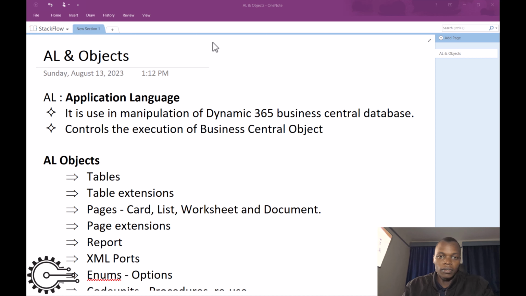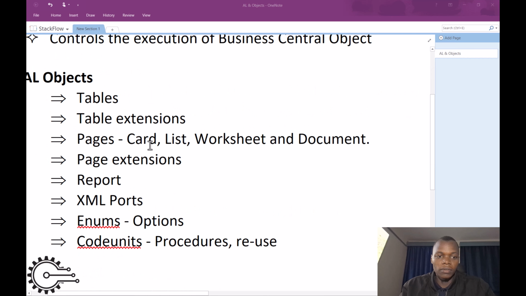Business Central objects. I will quickly highlight the objects that we have in Business Central, or the objects that the AL manipulates. Basically we have tables and pages. We also have reports, code units and XML ports. But for now, I'll just go through an overview so that I can explain a little of those AL objects. So I'll start with the tables.